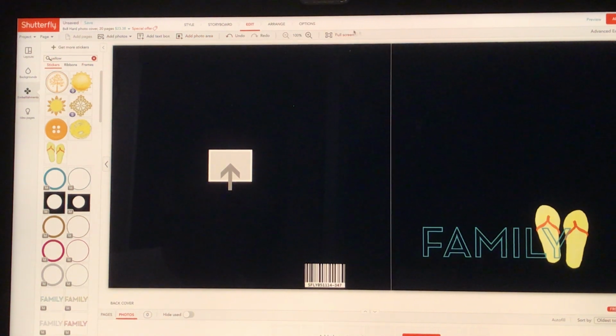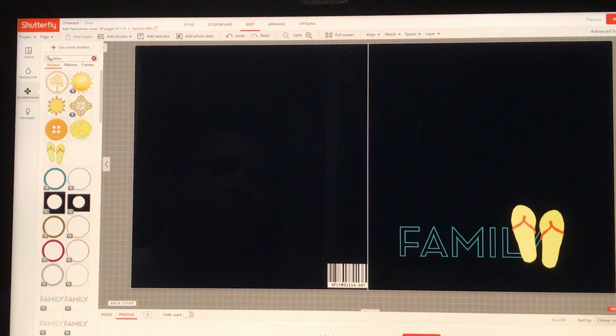Now, right now, I don't see my editing options. So what you want to do is, if you go all the way to the right, over here, you have what's called advanced editing. So if you click on that and turn it on, it'll put you in advanced editing mode. It just allows you to move things and edit things much more easily than in regular mode.